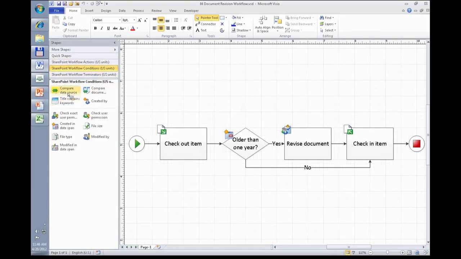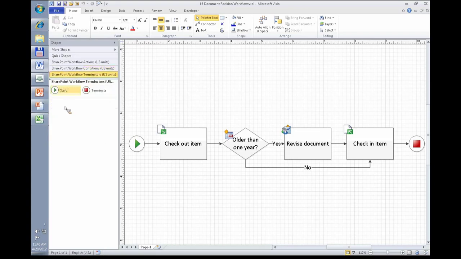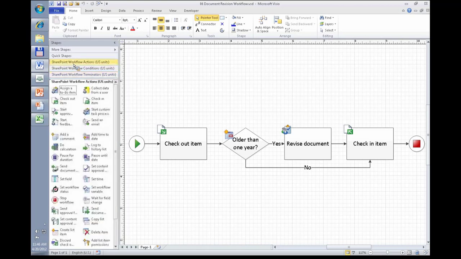But I do want to show you that we have a wide variety of SharePoint actions in the Actions stencil. We've got a variety of conditions: does this data source equal that data source, or is this user permission set to a certain level? Was this date created, or this object created within a certain date span? And we have two terminators, start and terminate, nothing particularly exciting there, but all of those shapes are available for creating and defining your SharePoint workflow.